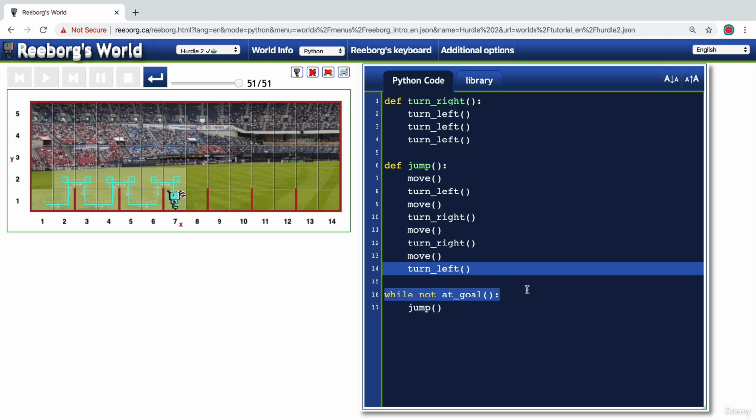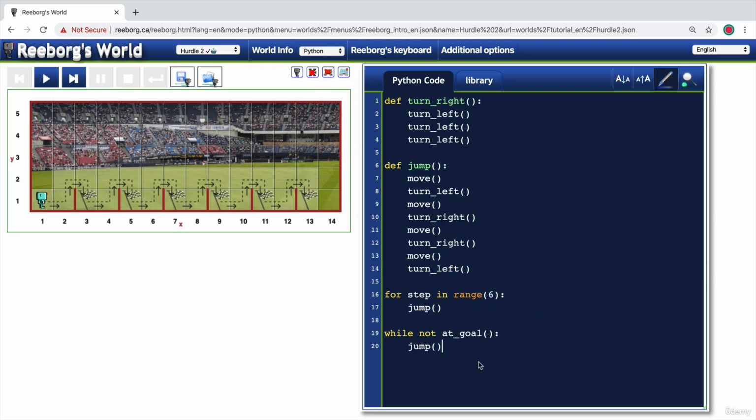I prefer this particular type of syntax because it reads more like English. While not at goal, then perform jump. And if it is at goal, then it will stop. And one of the things you might be wondering right now is, so I've learned about the for loop and I've learned about a while loop, and if I can use both of them, why would I choose one over the other? When would I use a for loop and when would I use a while loop?